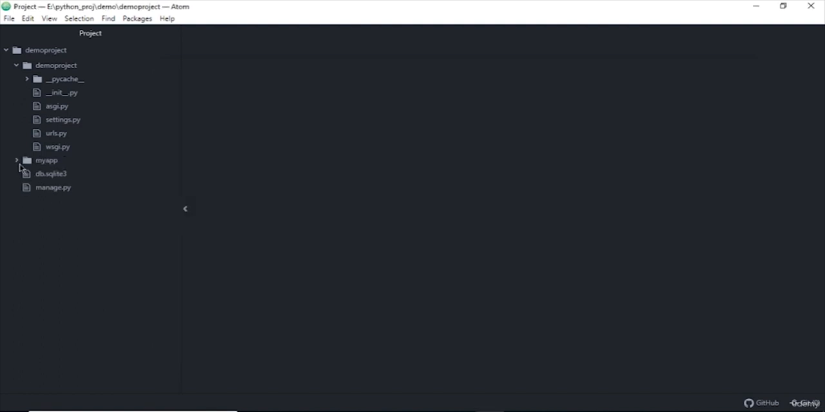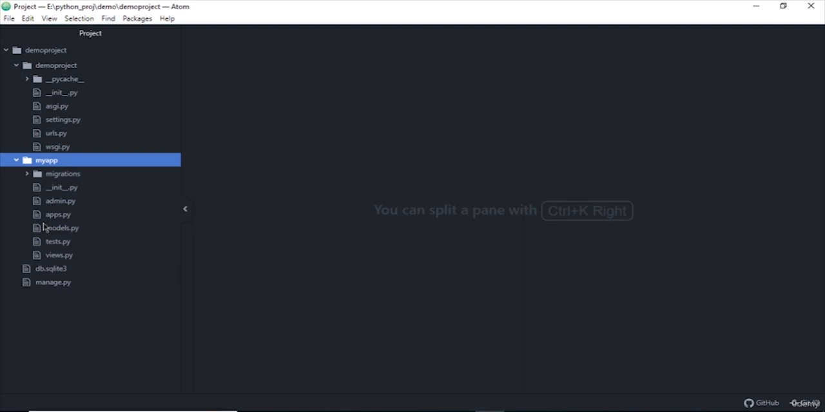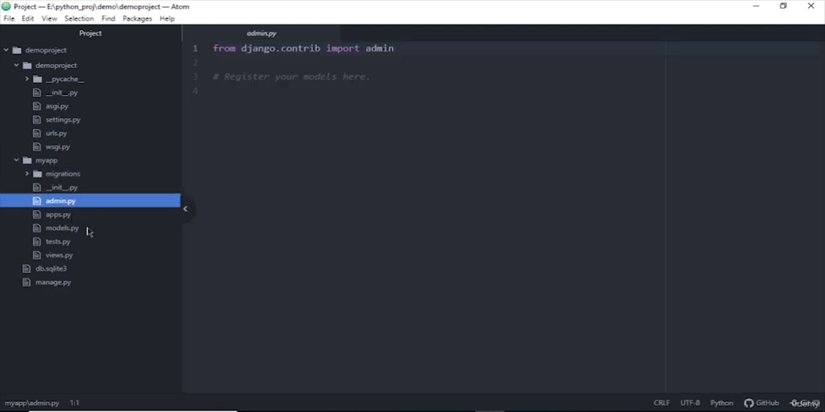And you would have noticed this folder called myapp is created here, and it contains files like admin.py, models.py, tests, views, and so on. We'll be mainly focusing on models and views. Okay, so Django follows MVT architecture. So M stands for model, V for views, and T for template.